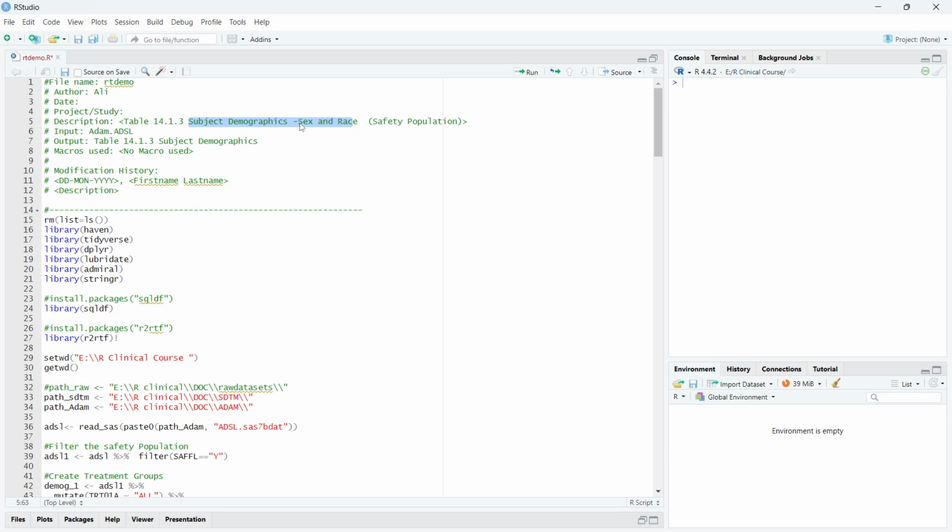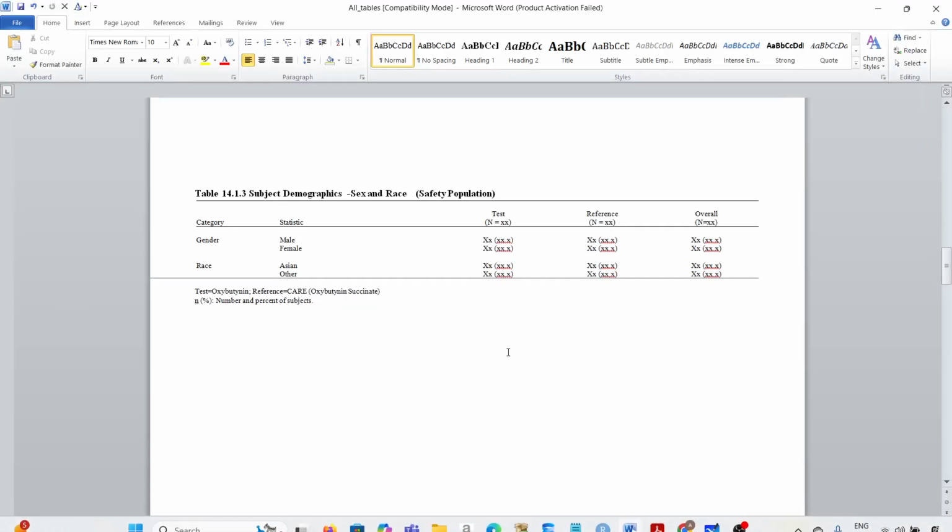I mean, we have to find out how many male population and how many female population we have, and we also have to know the race part as well, how many people are Asian and how many people are other. So we have to calculate and report them based on this mock shell. The mock shells are here.